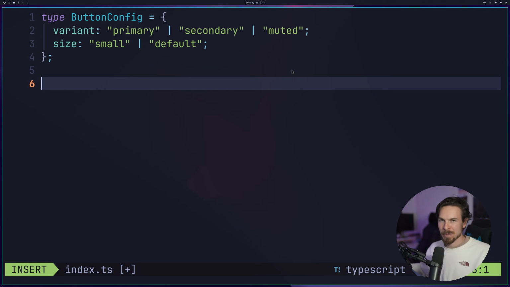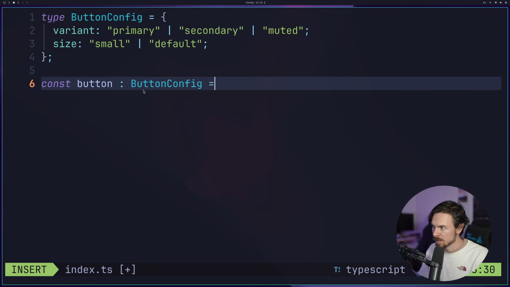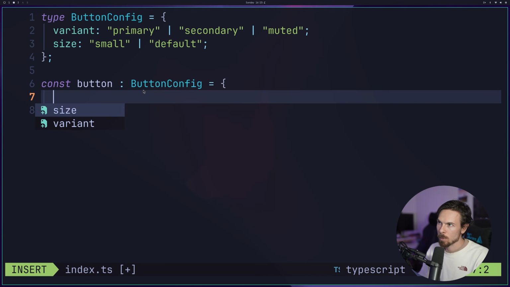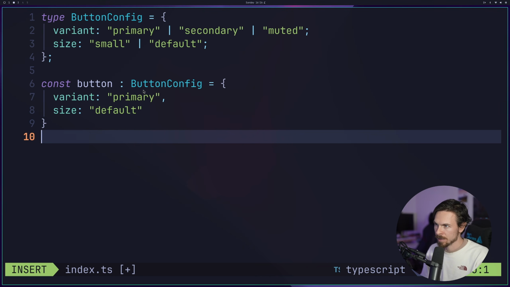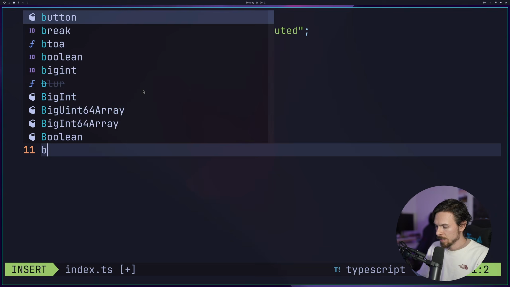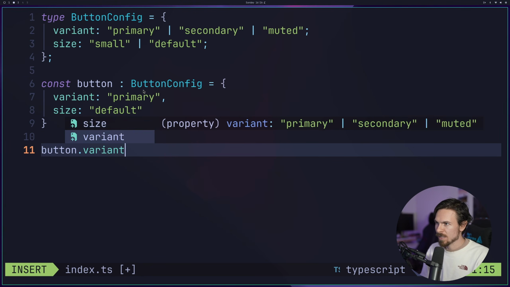So let's say you're building a UI library and you have a button config where it can be a variant of primary, secondary, and muted, and the size can be small or default. So let's say we define a button and we pass a type annotation here. So it's a button config. So we set that equal to, and yes, this works. We get variant here and we can choose primary. We get size as well. We can pick default, for example.